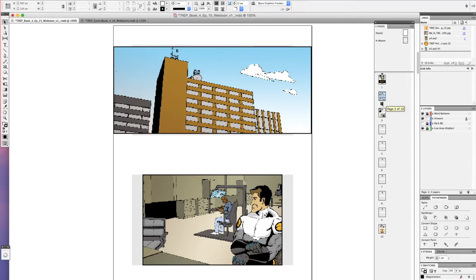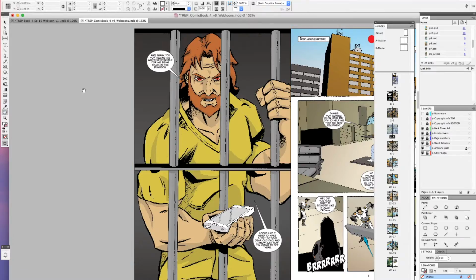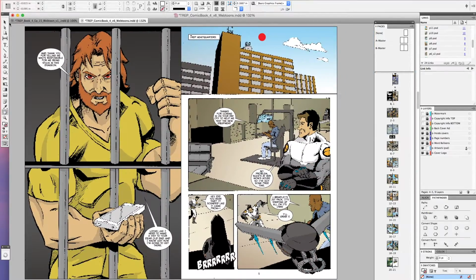But for the sake of the video, I'm going to go straight to the next phase, which is grabbing my word balloons. All right, let's hop back over here. Let's see. I want to lock up my artwork layer, and I want to unlock my word balloons. So now I don't grab all of my word balloons at once, and I'll show you why. I grab them one panel at a time.